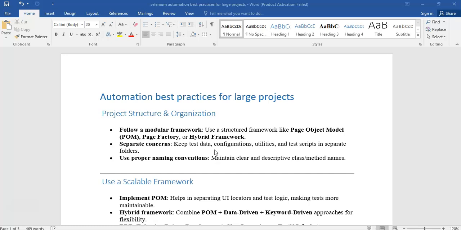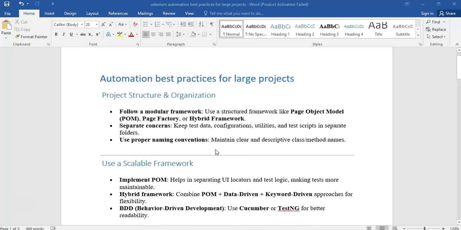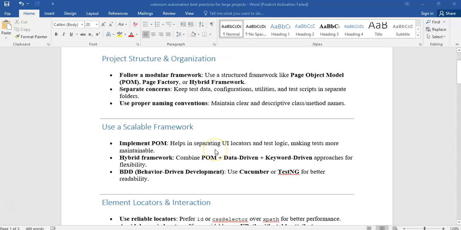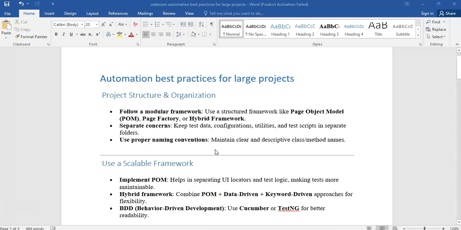The first one is project structure and organization. Now, use a scalable framework. What does it mean? If it is a Selenium Java project, we have to separate the UI locators and the test logic to make tests more maintainable. Page factory separate and test logic separate. Whatever the project, in automation we will have locators and page factory separately, and test logic separate. We should not combine both.